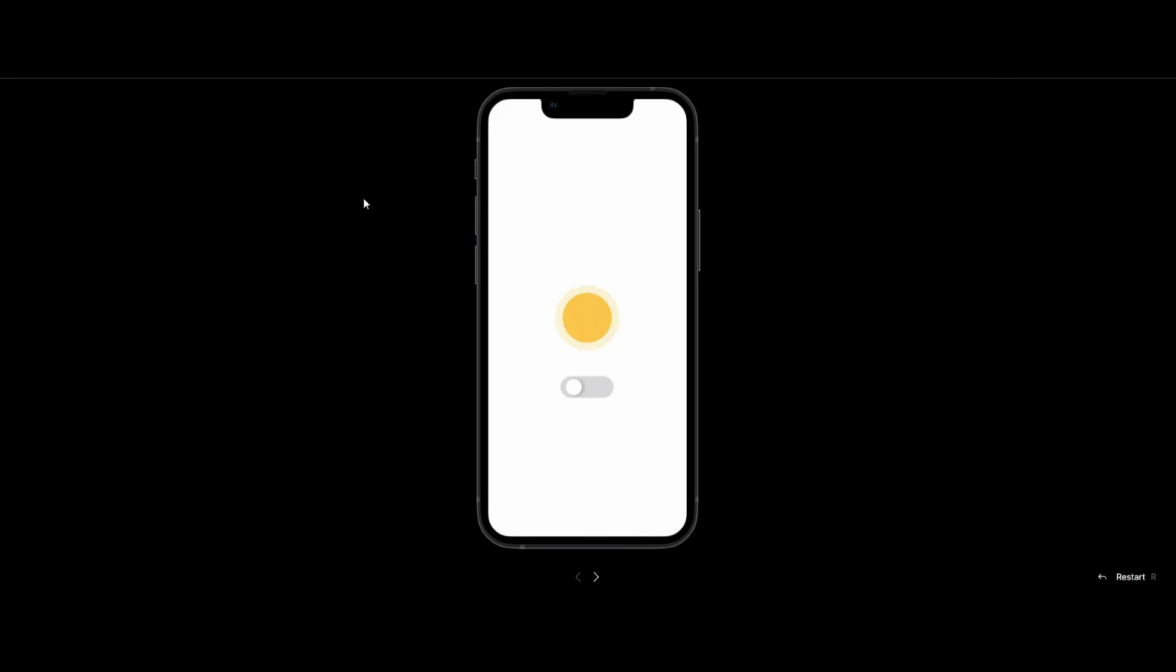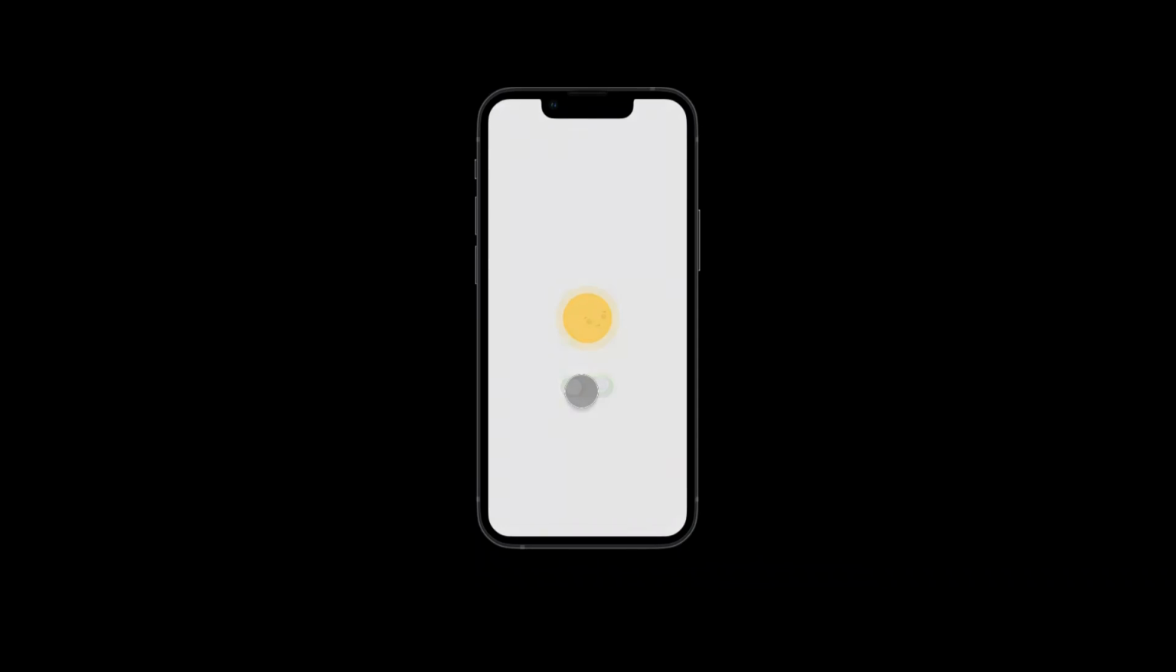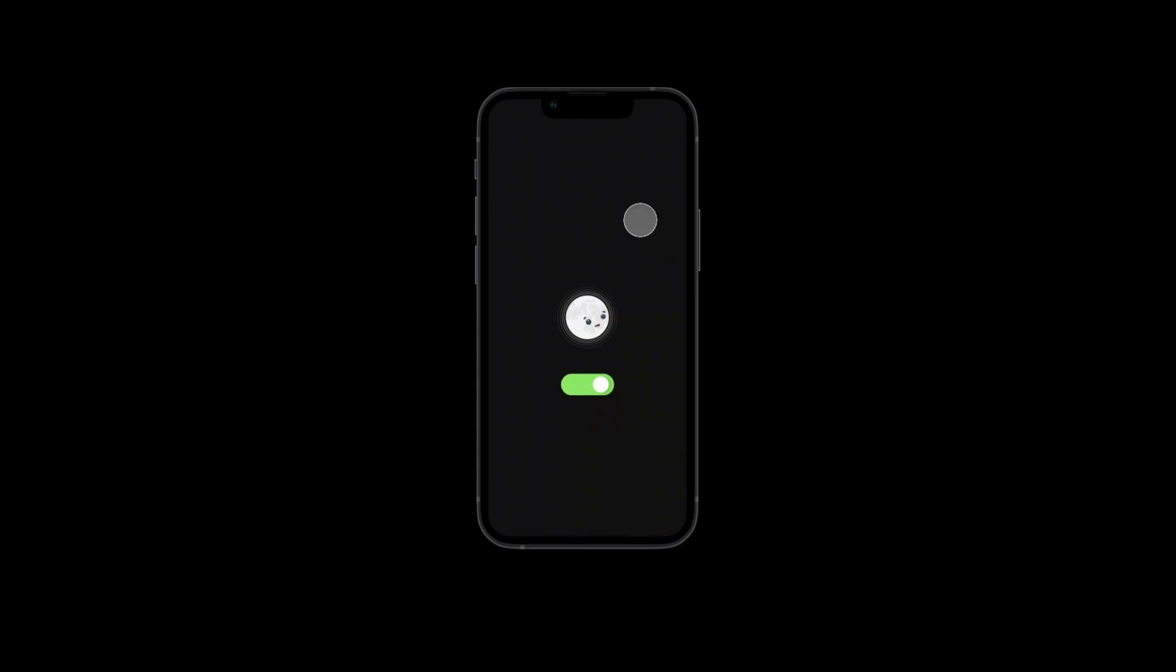Then when I click on this, see we have our light mode, see dark mode, light mode, and dark mode. That ends our tutorial for today.